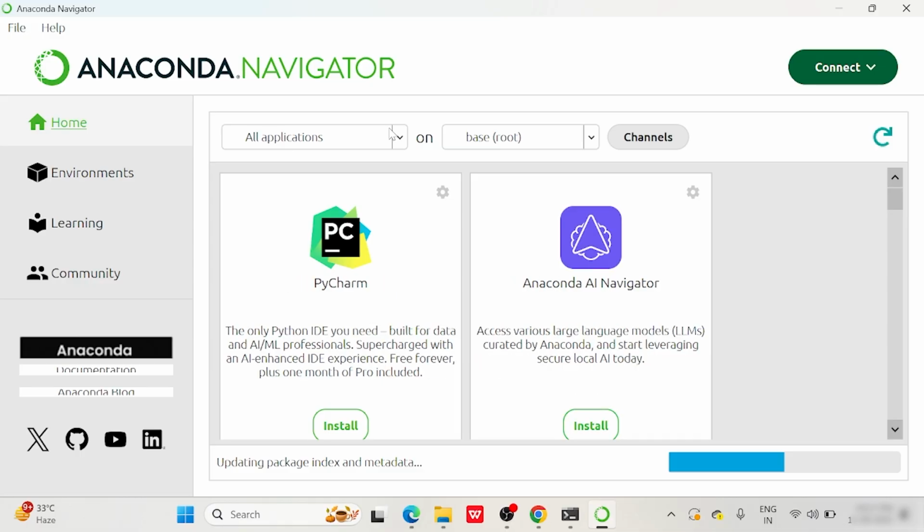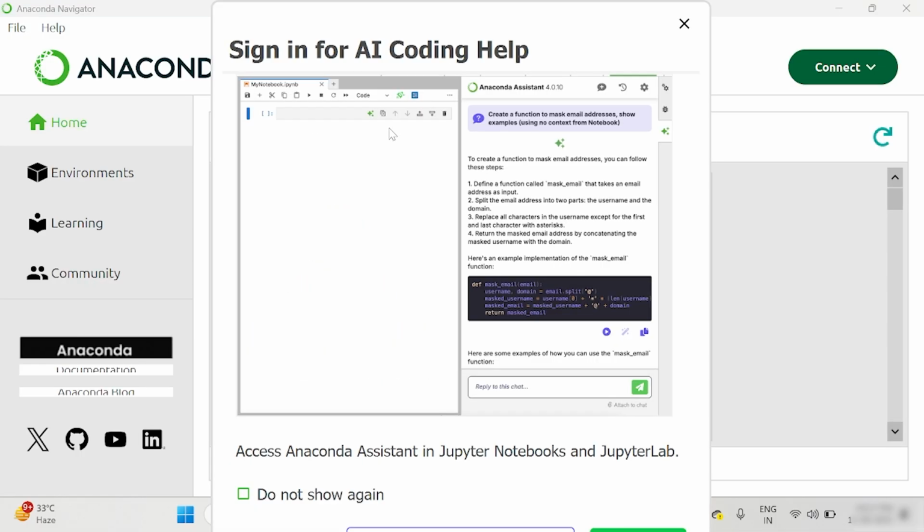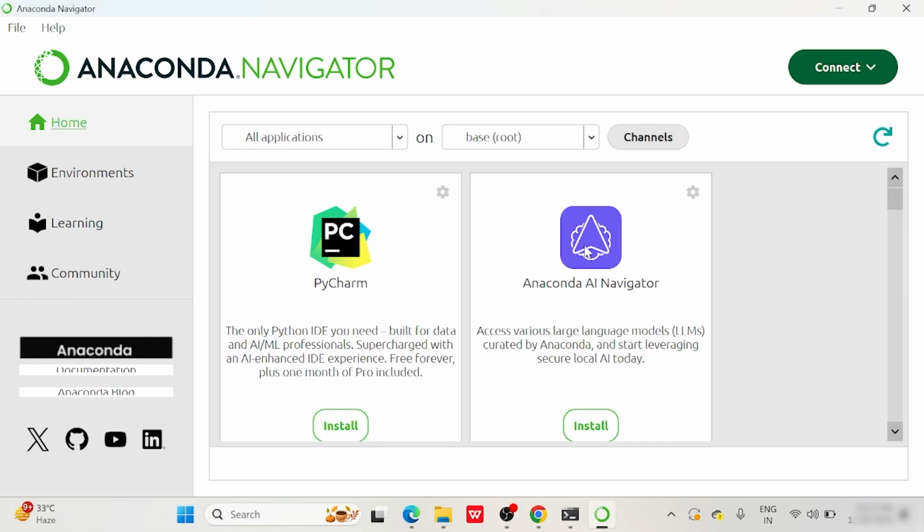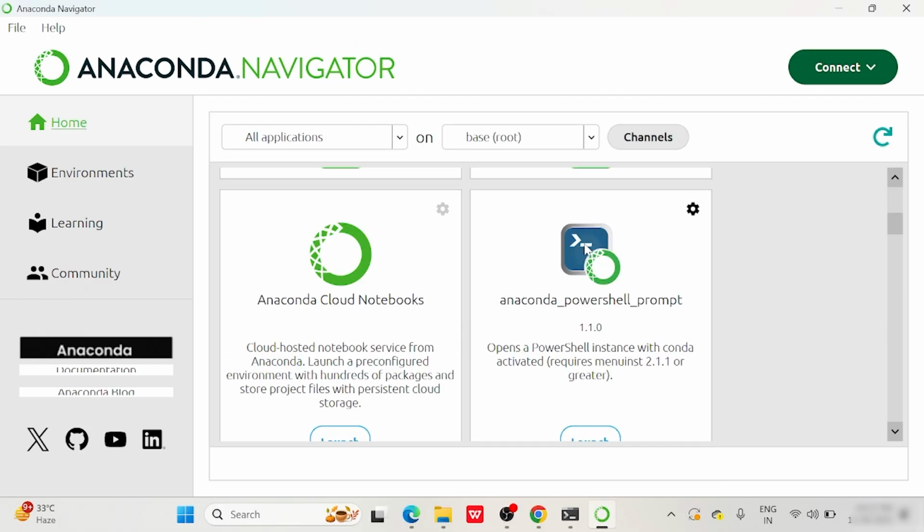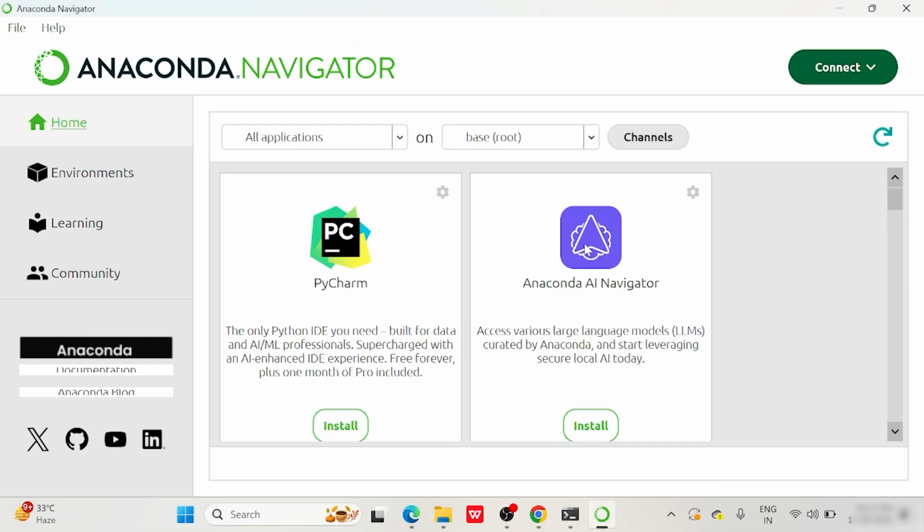Okay, so this is the first interface of Anaconda Navigator, right? I'll just close this tab first, and as I mentioned, you will get multiple IDEs over here, not just Jupyter Notebook, but you will also get the default IDE of Python, I mean PyCharm, you will get over here.